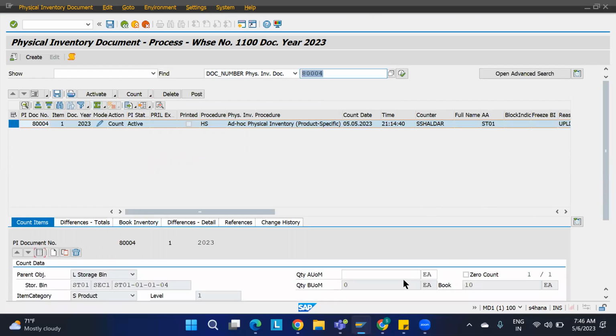But here also I'm going to give 10. Just check. Here also it will trigger the posting. Just save it. It will automatically post it. See. Any doubts here? So this is how we're going to trigger things.